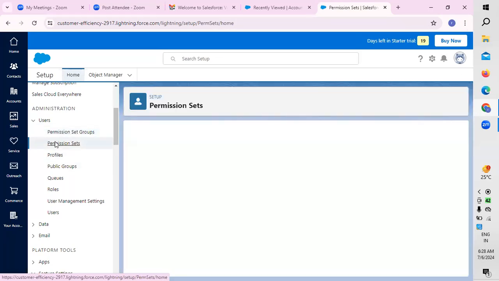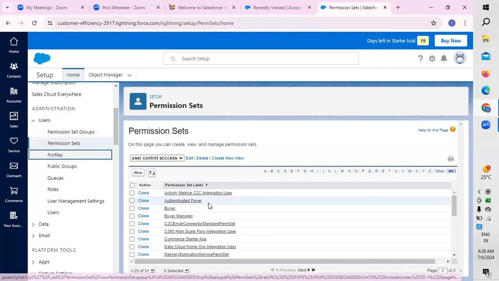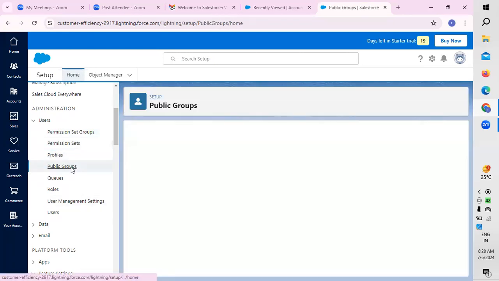At the same time, we have created permission sets, especially for user access control. As an example, I'm taking this. Next, profile. If you want to add any kind of profile, we can add whatever is needed. So for the particular profiles, everything we can create.